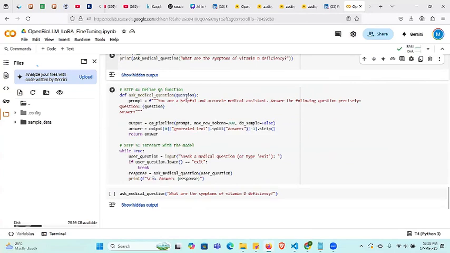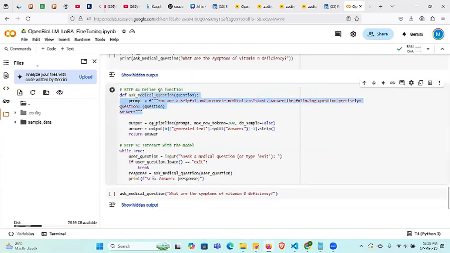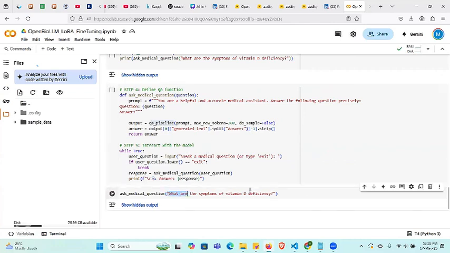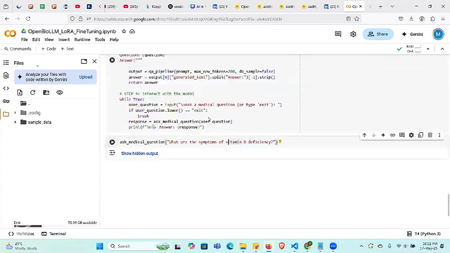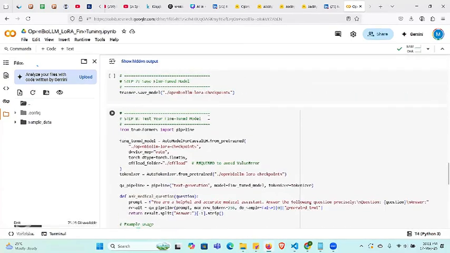Define QA function, question and answering function. So yeah, here it is, define the function again, and then the same thing that I have explained in the previous example. So you can give an input like this and get the output on the fine-tuned model. So this is the code.